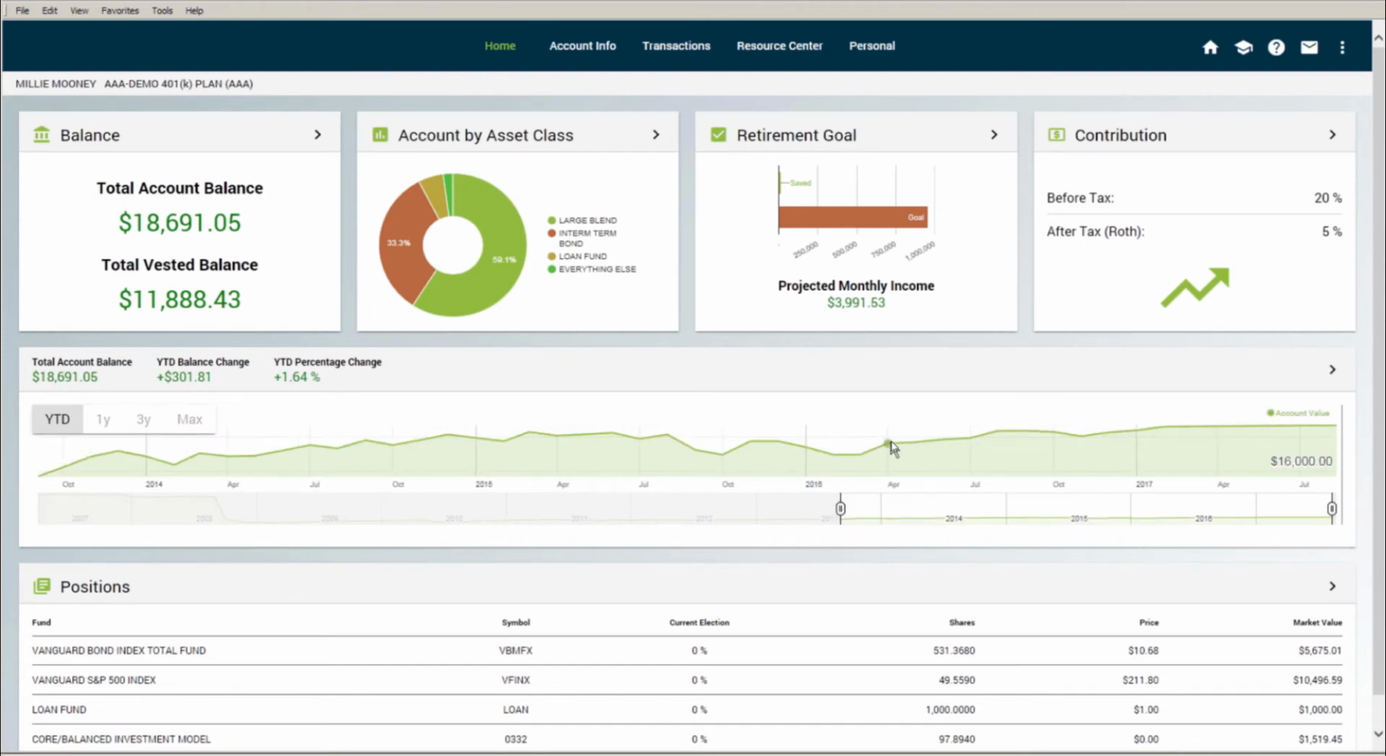Once you've adjusted the view to display the time frame you're interested in examining, you can move your mouse over the line at the top of the graph to display the precise account value at a specific point in time. The point in time is indicated by a dot on the line, and the numeric value appears to the top right.